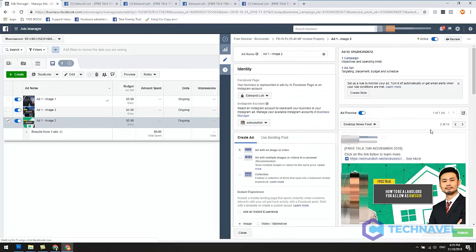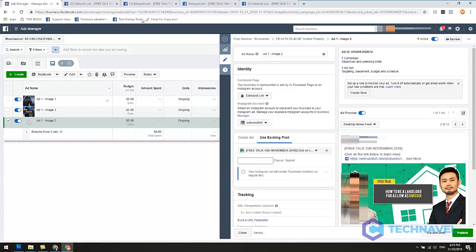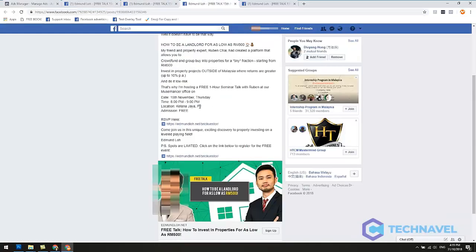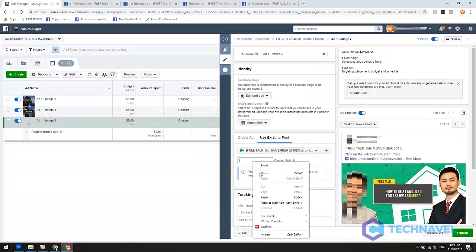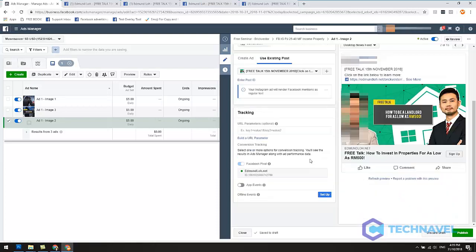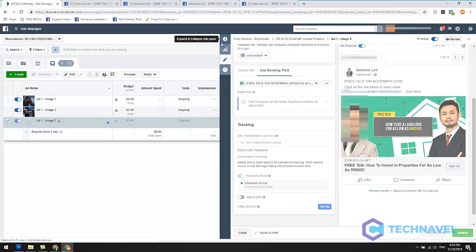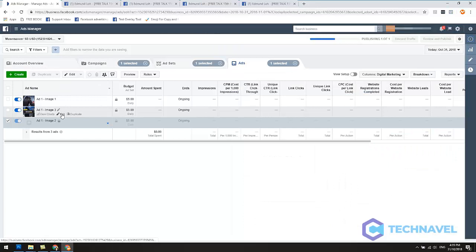Let's do the same thing. All right, click on use existing post, enter post ID, and then let's look for this post here. All right, that's the correct one. Let's copy this, paste it, copy this code over here after post, paste it here, submit, and we're done with this one. Okay, let's just click publish for this, and let's do the same thing for the third and the last one.